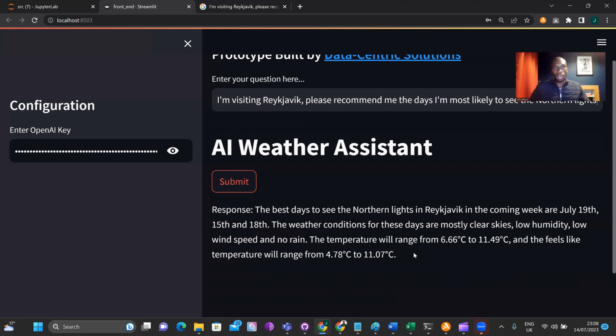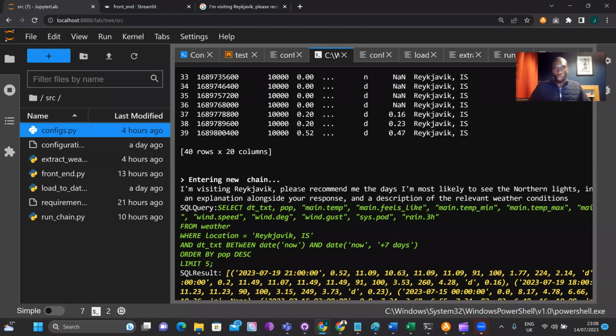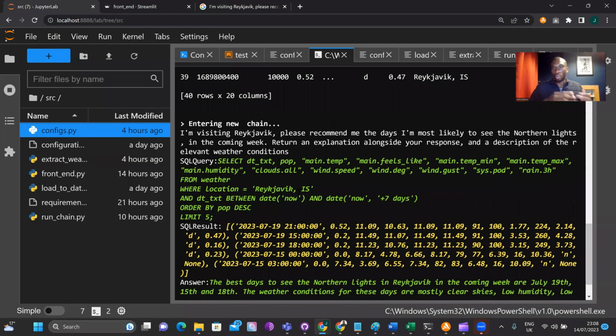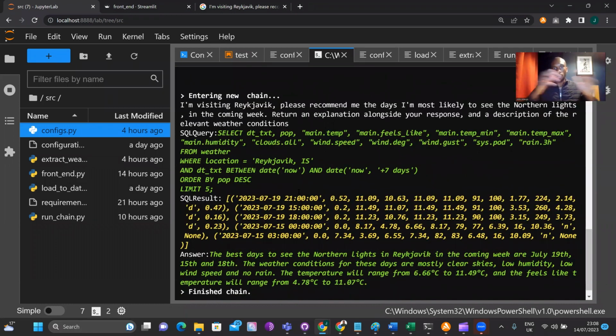So let's have a look at what's happening behind the scenes, or step into the script. And what you can see here is the engine, the application that I've developed, has actually managed to take our text query, our natural language query, and convert that into a SQL query using some analytical logic. So what's it done?